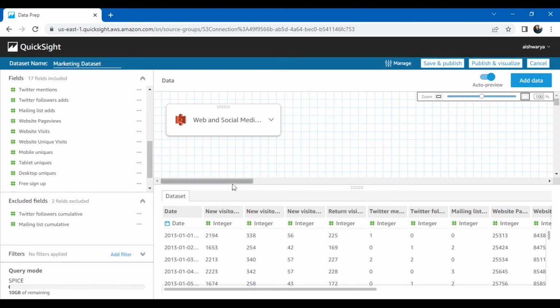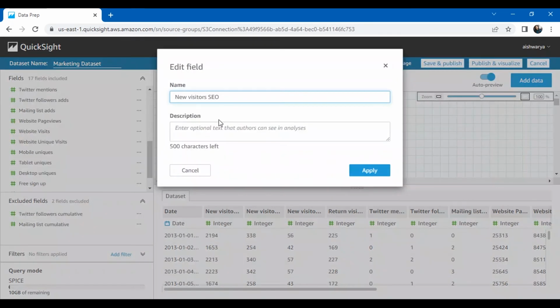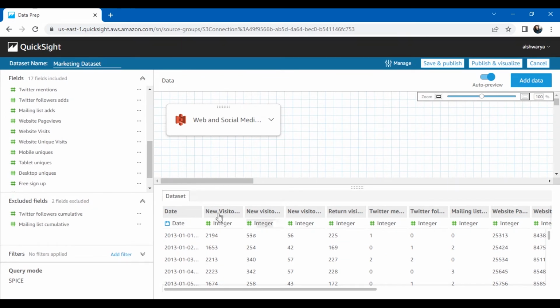We can even rename a field. Like let's say we have these many fields. I want to rename this one. Okay, so it is saying new visitors SEO. I'll not make a big change. Let me just put it as V capital just to show you the effect of it. So I'll say new visitors SEO with the capital V. I'll apply this and you can see it will be applied onto the following fields as well. So it is saying it is applying. Yes, it has been applied.